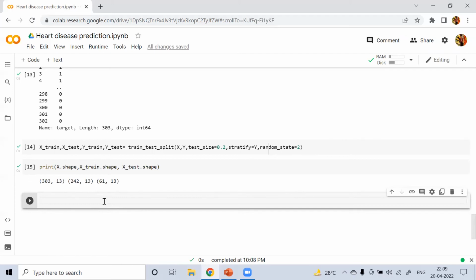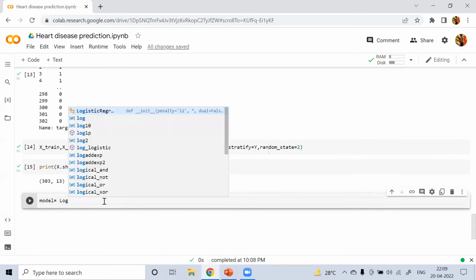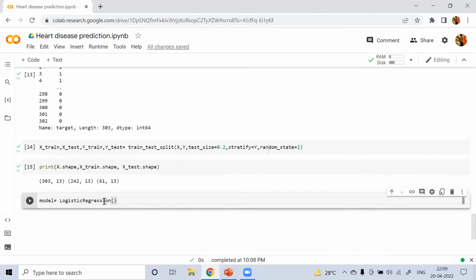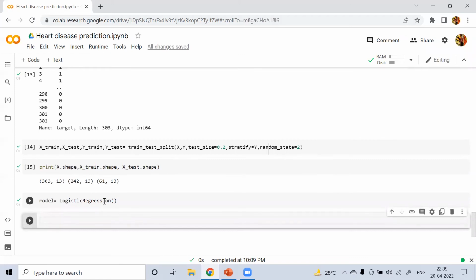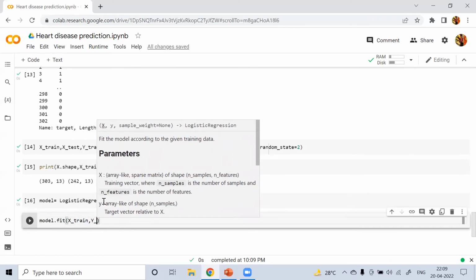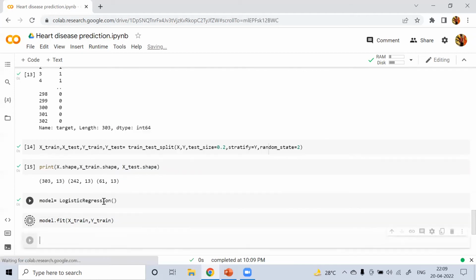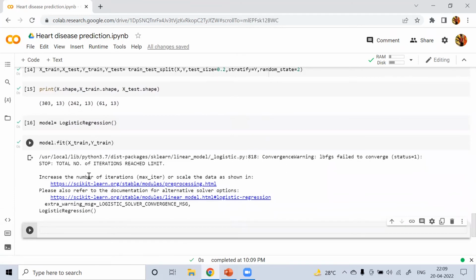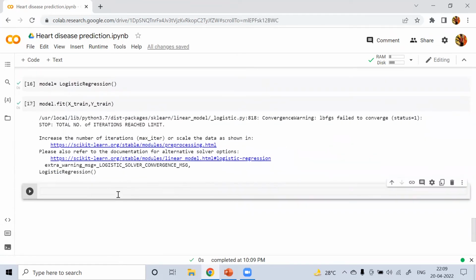So now we will proceed to our model training. So model equal to logistic regression. So we will train our model. So model dot fit x train, comma y train. So you can ignore this warning sign. So now our model has been trained.